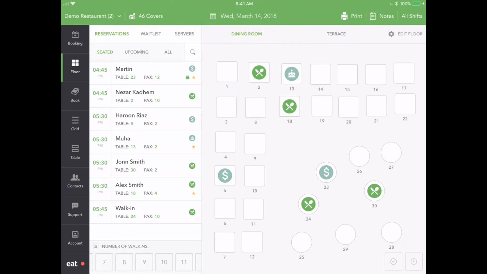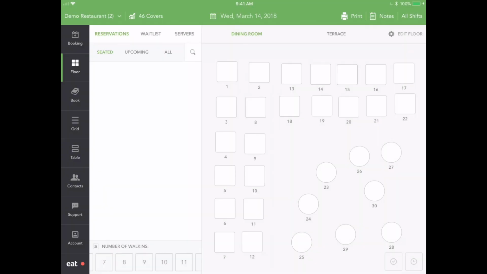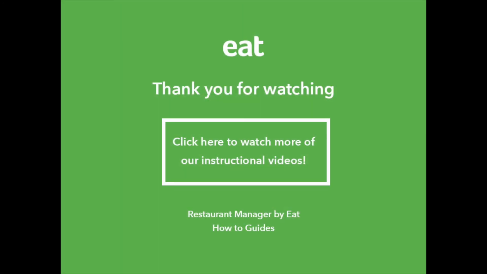Once your shift is complete, press the checkmark icon in the bottom right to clear your entire floor to prepare for the next day. You now know the basics of floor view. Check out our other videos to learn more.